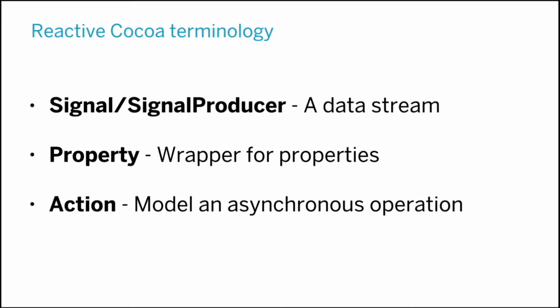We have properties, those mutable properties that I was showing. And the final one that we're going to touch is action, which is basically a way to model an asynchronous operation. And those could be bound to buttons. So these actions also handle the enabled state or executing state, which will then also enable or disable the button, for example.